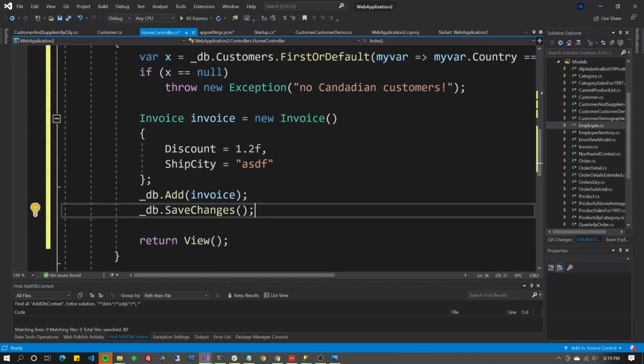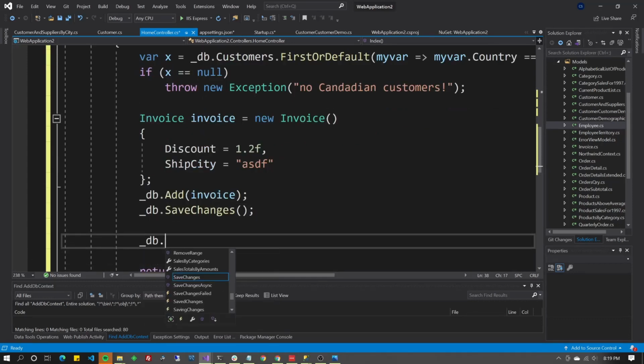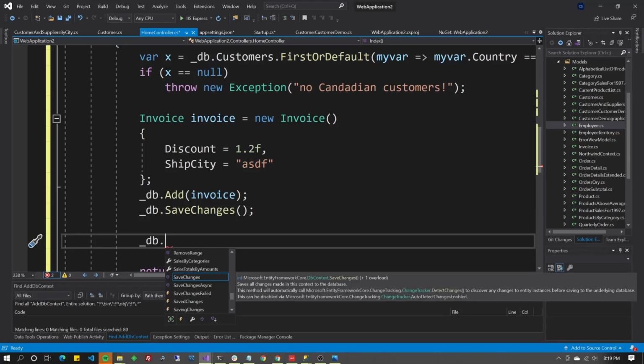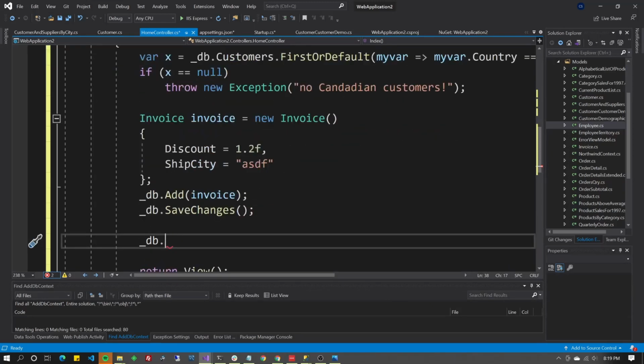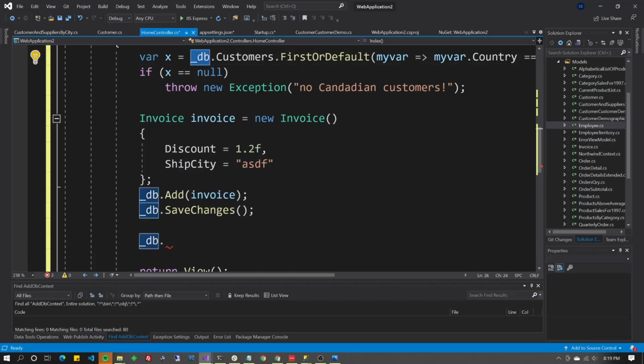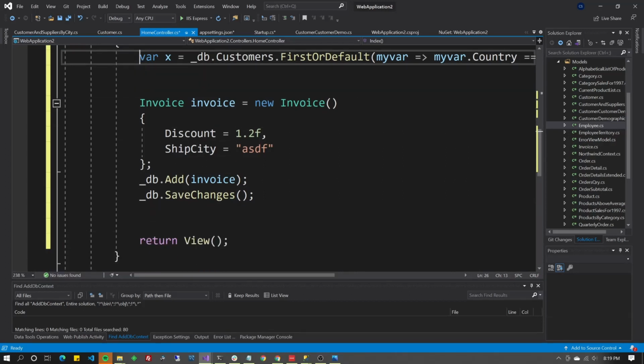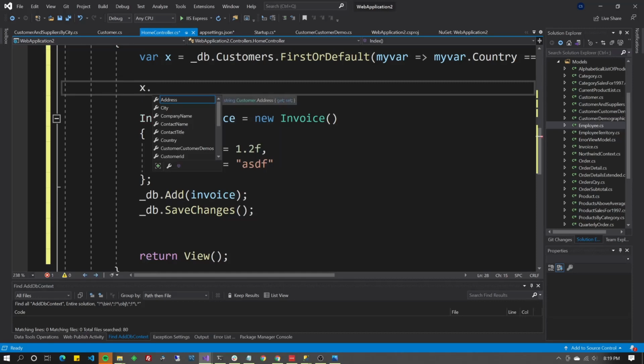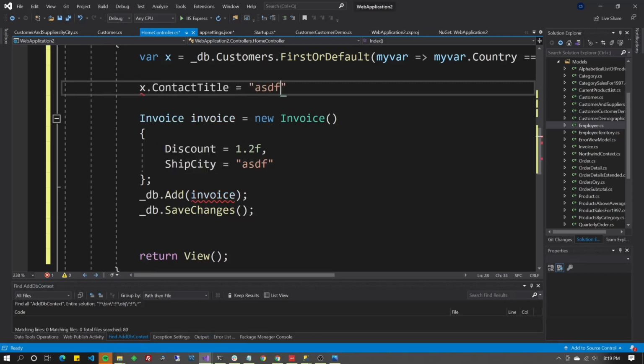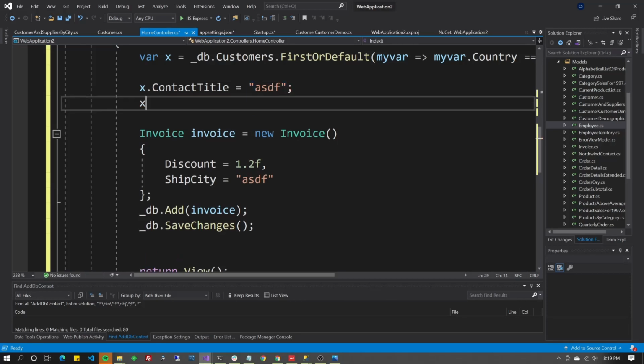So updating is super easy. So you could do db. And actually you can query like a select, and then just modify the items in the select, and then you save it. So for instance, this X that we just did up here, we could actually piggyback off of that. We could just say, of all the things in X, the things we want to change is the contact title and maybe something else, I don't know, postal code.